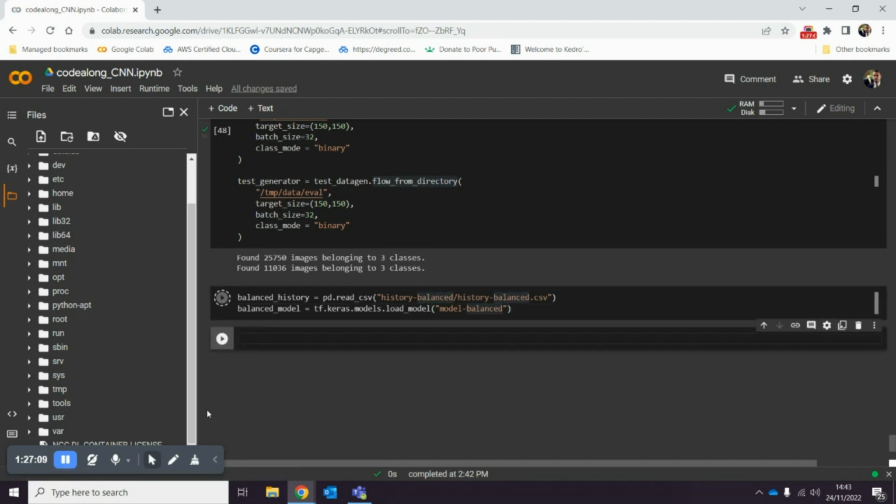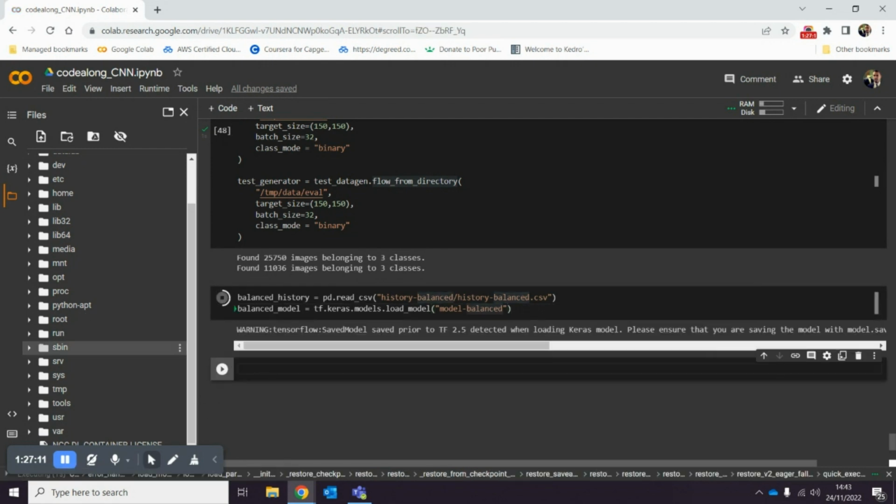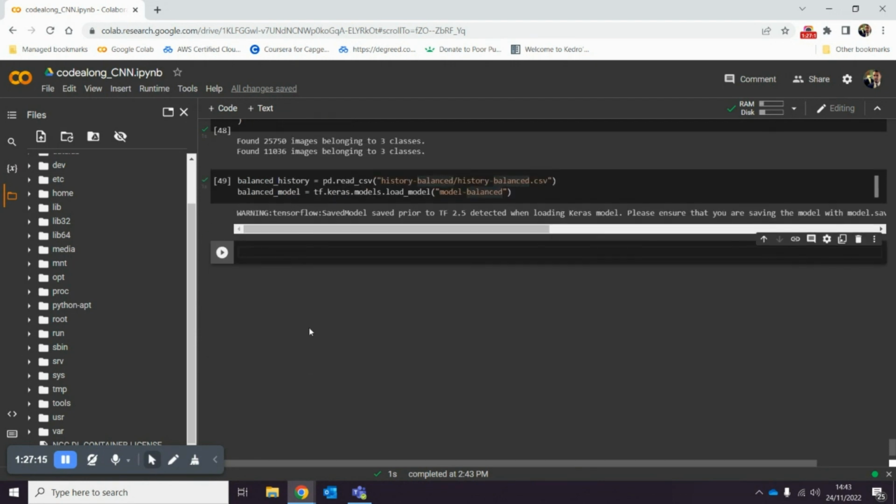Run that. Okay, so what we're going to do now is check the accuracy, and we're going to take a look at this accuracy versus the balanced accuracy. Okay, so let's do it.